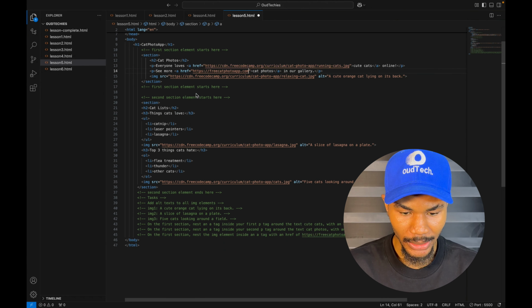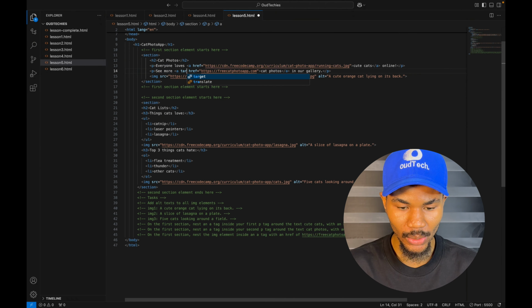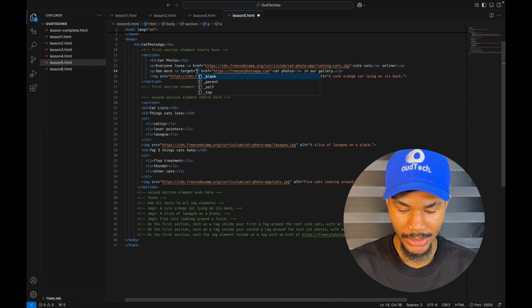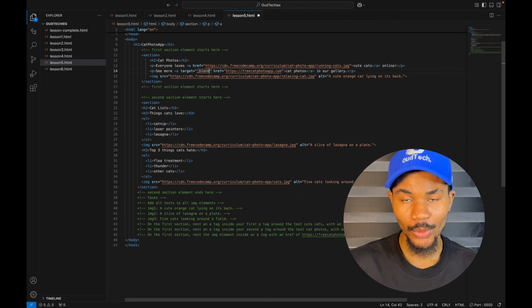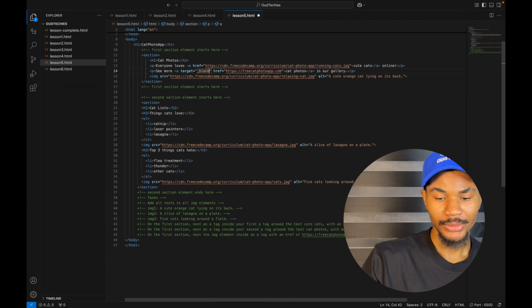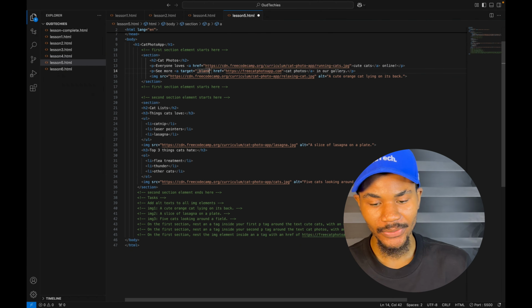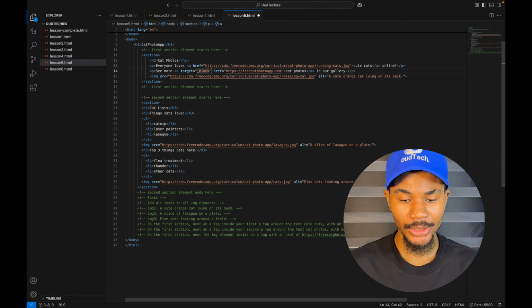Okay, and then it also says that we should have a target attribute. What this target attribute does is that it opens up this link in a new tab. That's basically what it does. So it opens up this particular link, the freecatphotoapp.com link, in a new tab.